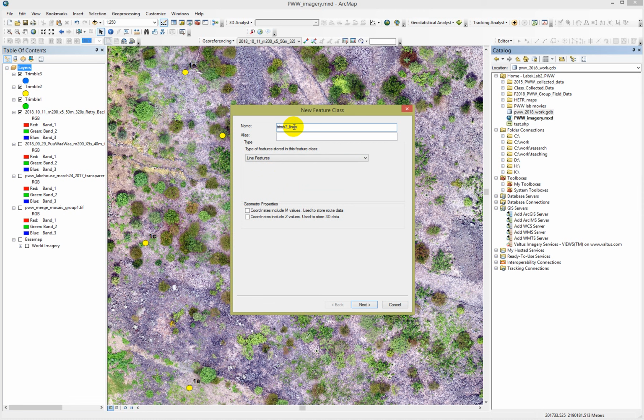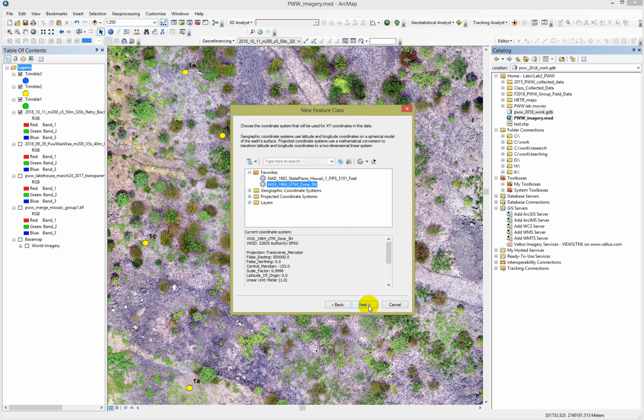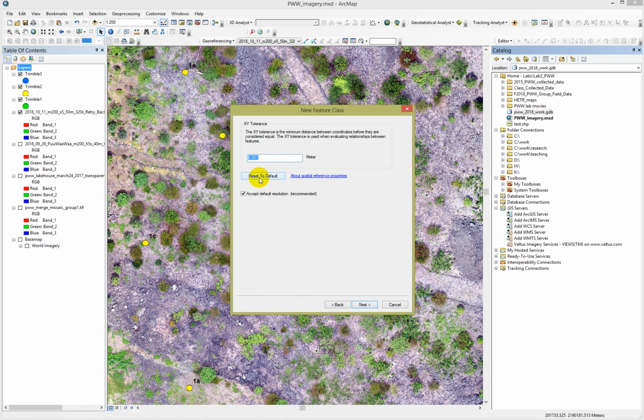And so that's the name that I'm going to use for this one. And so I'm going to say next, and I want it to be WGS 1984 UTM zone 5 north. So that's the coordinate system I want to use for that. And if you have a hard time finding that, it's under projected, down at the bottom, UTM, WGS 84, northern hemisphere, and zone 5 north. That's what we want. This, you can just accept the defaults.